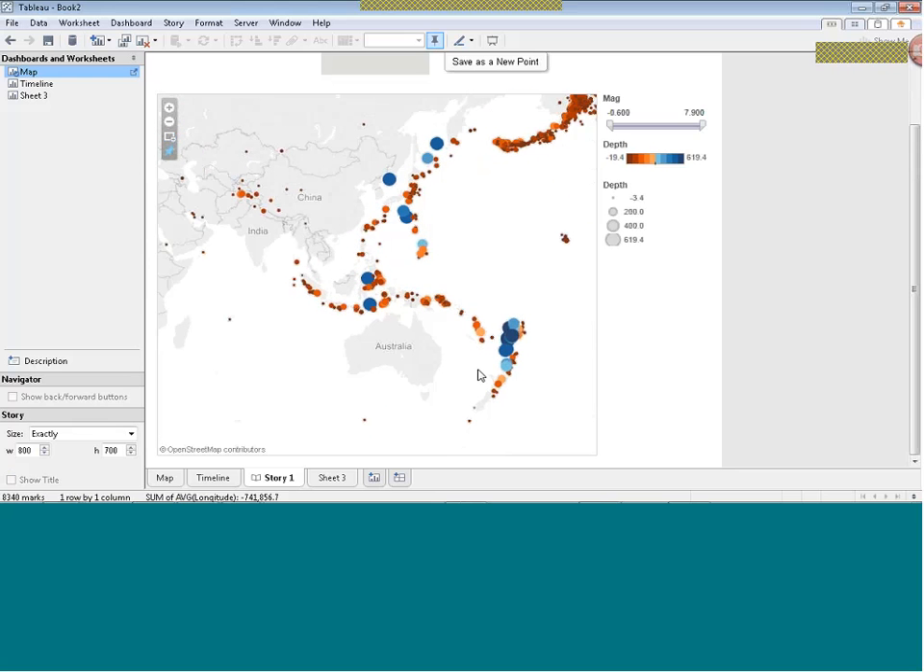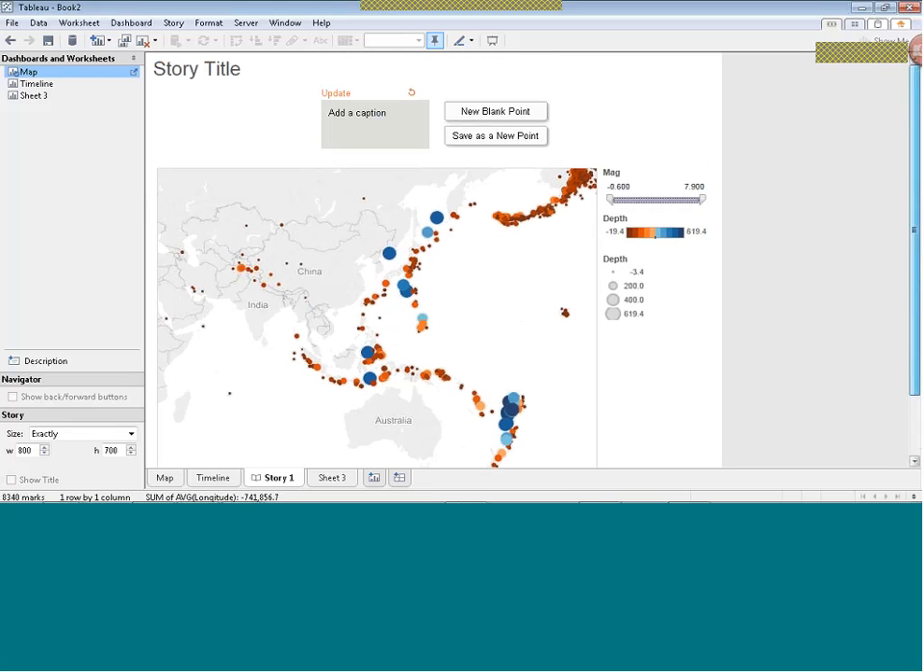There we go. Okay, so now it's really clear that we have a lot of earthquakes in the Pacific Rim area. And we can still filter on magnitude and see that some of the earthquakes disappear. But now that we've changed and altered our map, we need to go up here and update our story point.